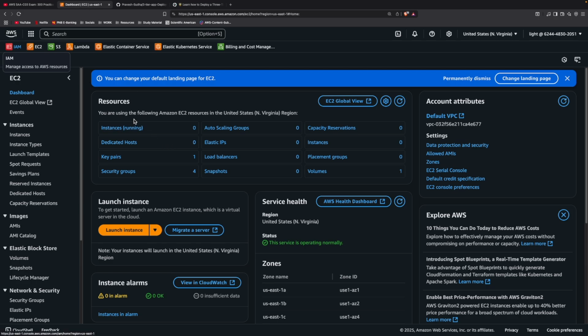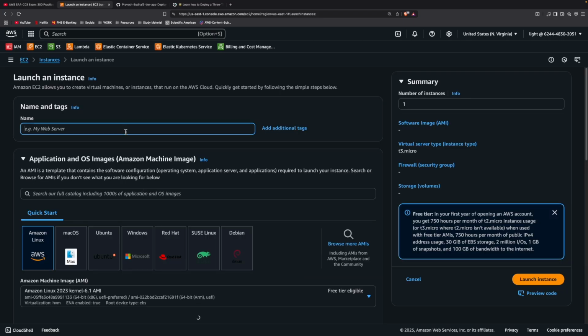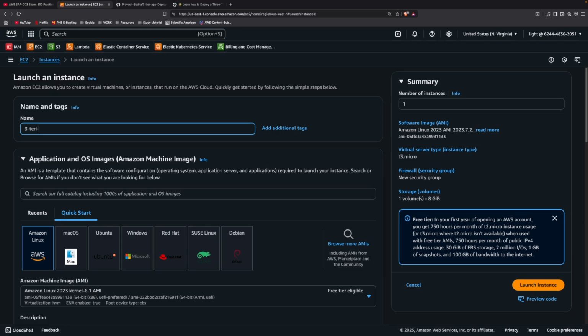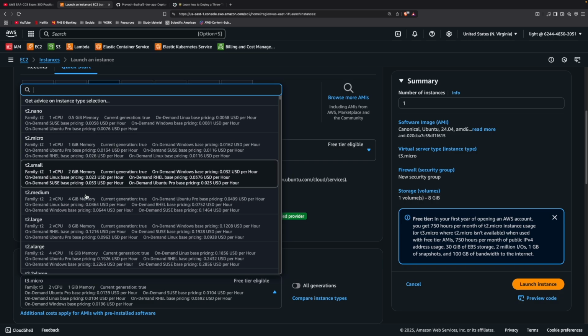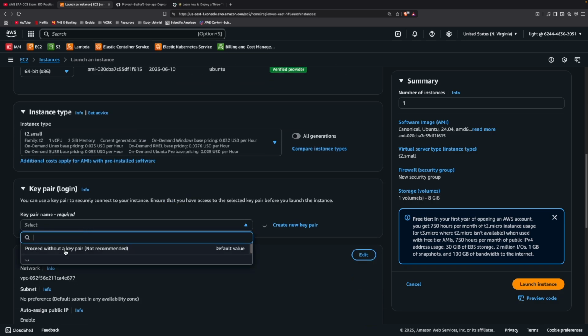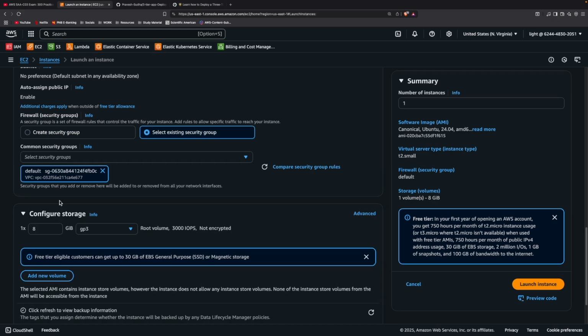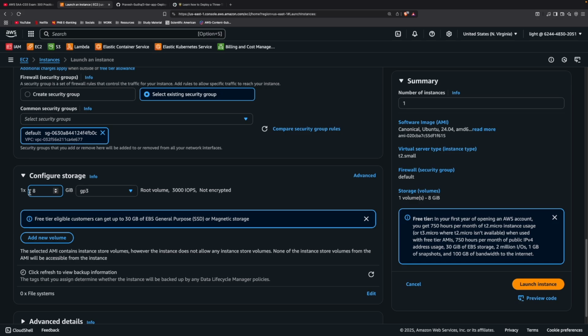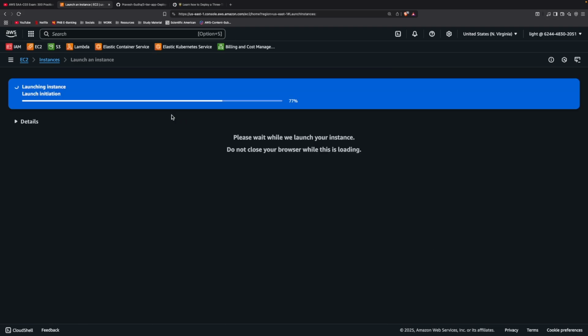Let me go to my EC2 dashboard, and here I'll click on launch instance. Give it a name here. We'll select Ubuntu as an AMI, and in the instance type we'll select t2.small and give it a key pair. Let me select an existing security group, the default one, and in storage we'll give 16 GB so that everything works fine. Now let's just launch the instance.